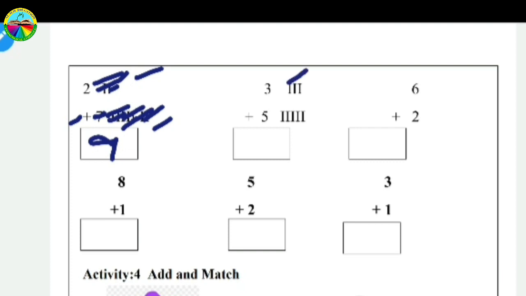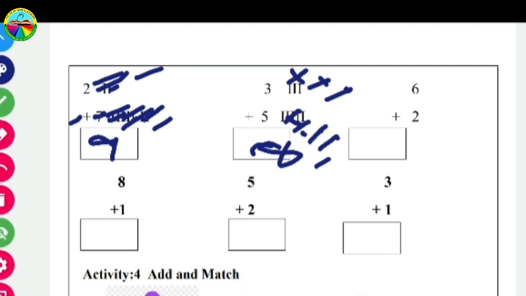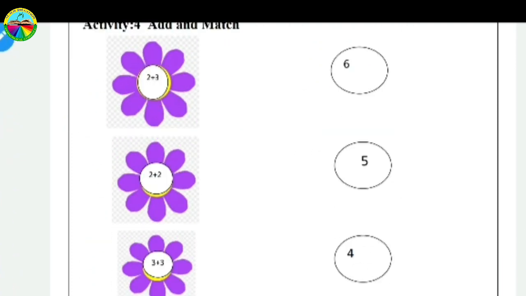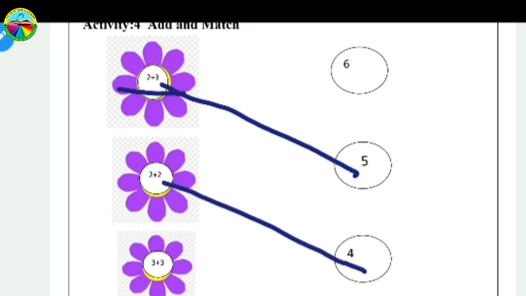Like that. See here. 1, 2, 3. 1, 2, 3, 4, 5. 5 and 3 are 1, 2, 3, 4, 5, 6, 7, 8. 3 and 5 are 8. Like that, finish all the activity. Come to the next activity here. 2 and 3. 2 and 3 are 5. Join it to 5. 2 and 2 are 4. 3 and 3 are 6.